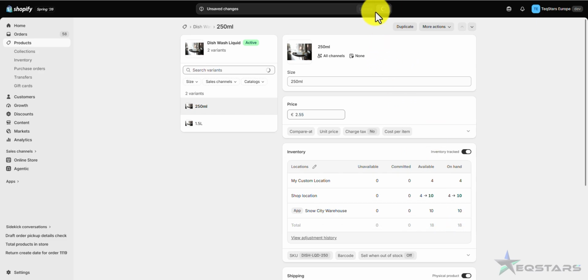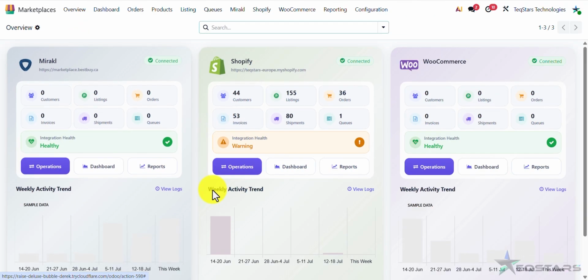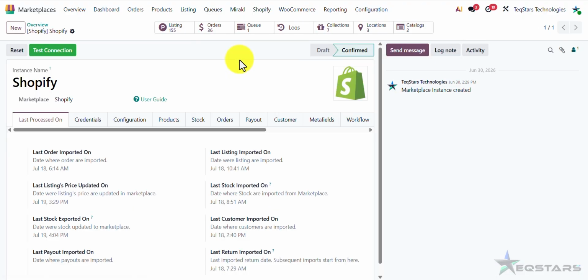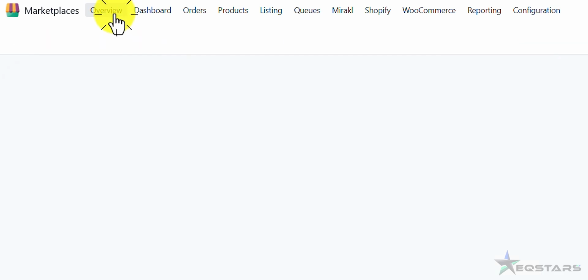Now let's go to the instance level settings. Go back to your ERP tab, click Overview, click the instance name and open the instance. Now click the Last Processed On tab and update the date for last stock imported on. With the help of this date, the product inventory that was updated after this date will be updated. Now go to the Overview screen.